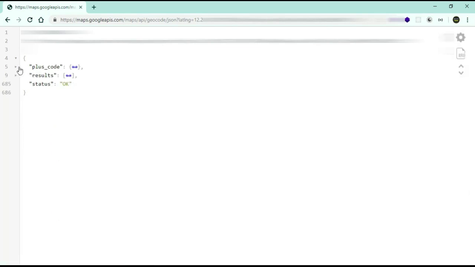Okay, we got our result. We'll explore it. First, the status is okay, means our request succeeded. Plus code, we'll inspect it. It is our address Mysore, Karnataka, India. Okay. We'll also inspect these results. Okay, it contains more JSON objects. We'll explore it one by one.